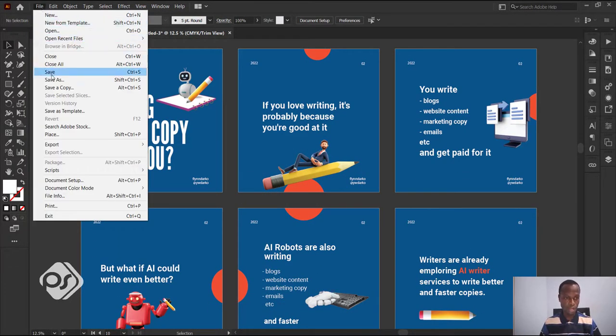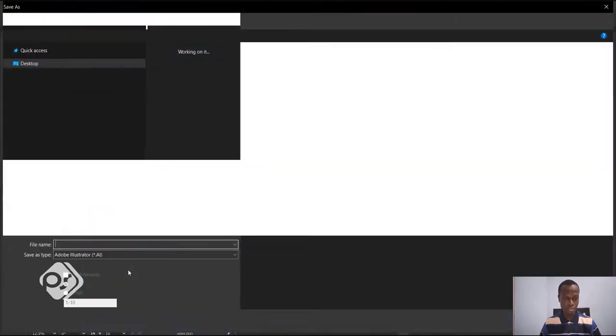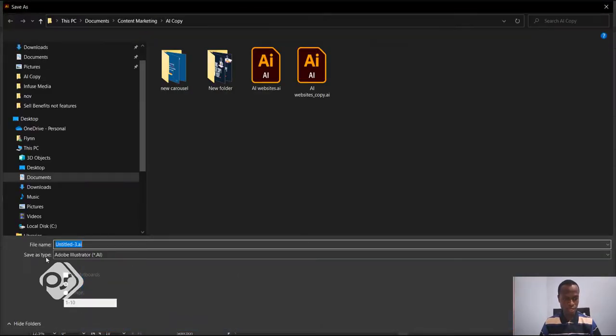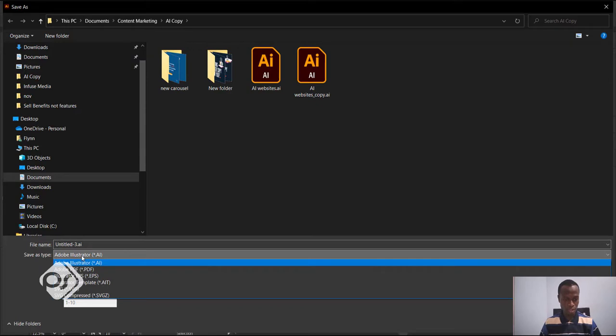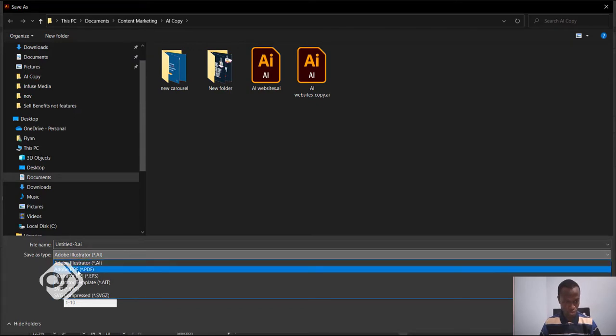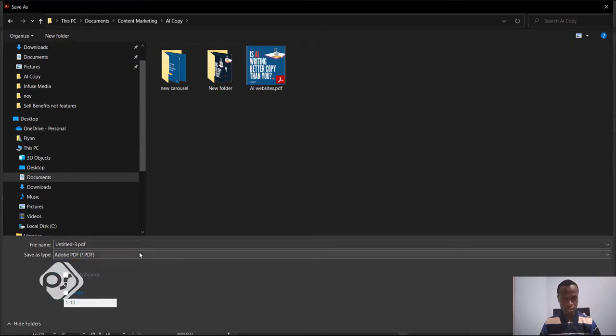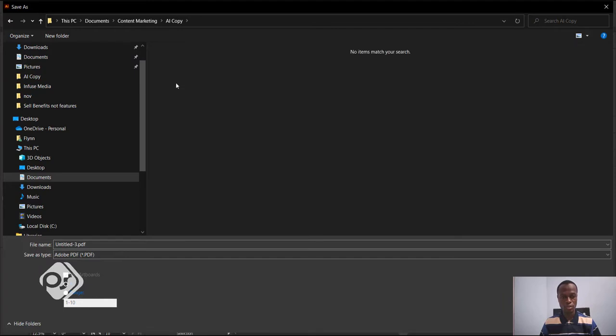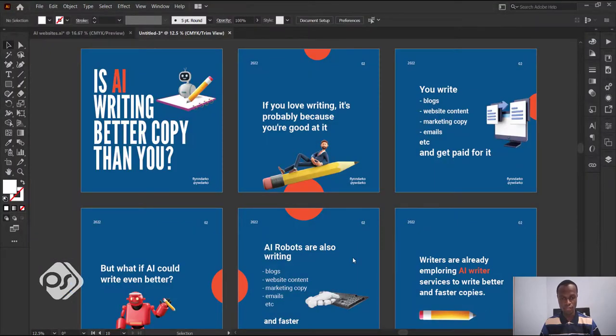So you go to file, you go to save as, and then save as type, you click on that, and then you go to Adobe PDF. Adobe PDF means that we are saving our documents or our carousels as a PDF. Let's go to our new carousel folder again and then click on save.